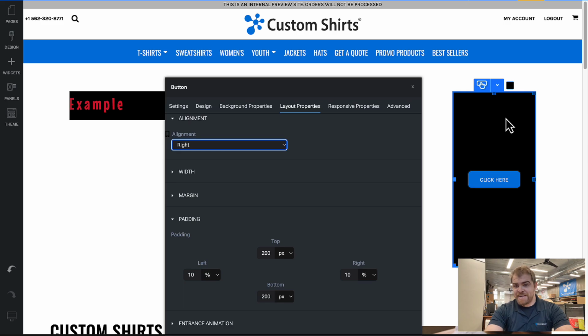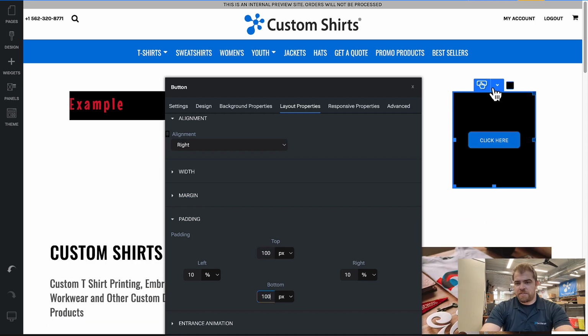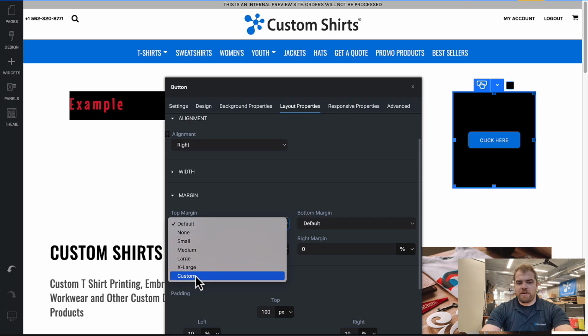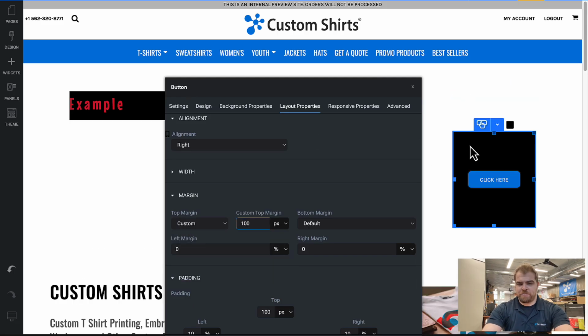Padding is space inside of a widget. So you see the blue and the extra space around it. That's padding. So I'll decrease the padding here, and you can see the space within the blue has changed. The margin is spacing outside of the widget. So if I want this to have space above the blue, I can come into the top margin here, and it'll push it down the page.